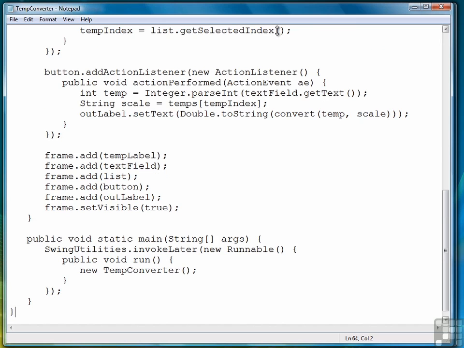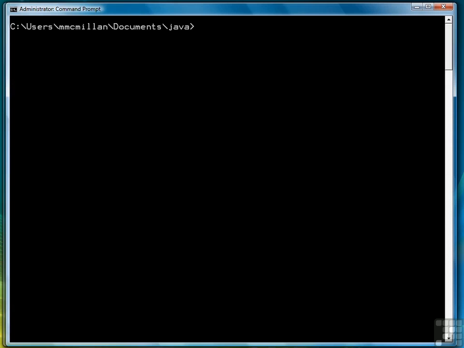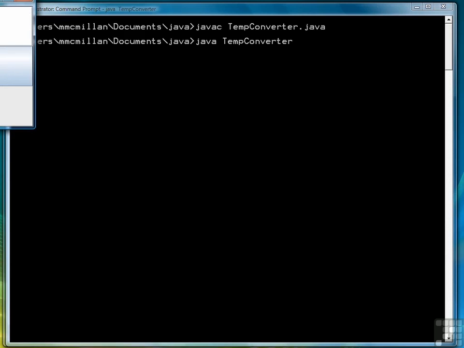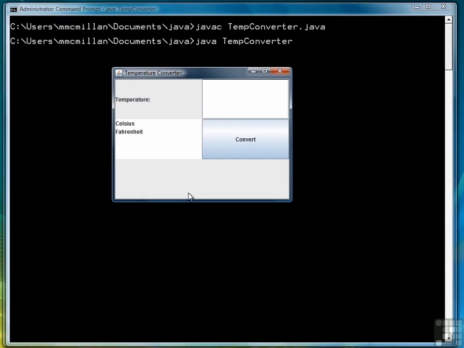There we go. So let's save. Cross our fingers we typed everything in correctly. Got it. So let's run the program. Let me put the interface on the screen. So like I said, it's not a perfect interface. Our label is very boxy, but here's what we have. We have our temperature label. Here's our text field. This is our list, and here's our button. This is our out label to display the result.